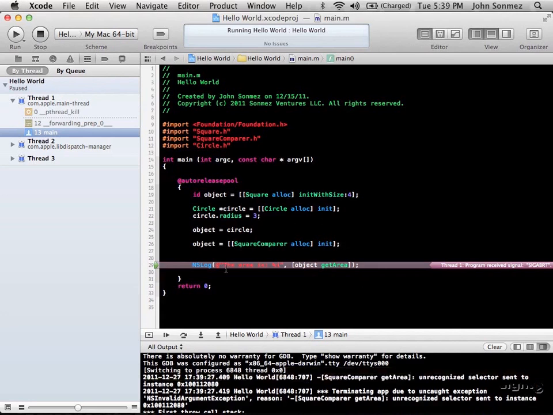But because we defined our type as id and we had set our id type, or our object, to square comparer, the compiler had no way of knowing that getArea didn't exist on this object, which was set to square comparer, and so it called it anyway.